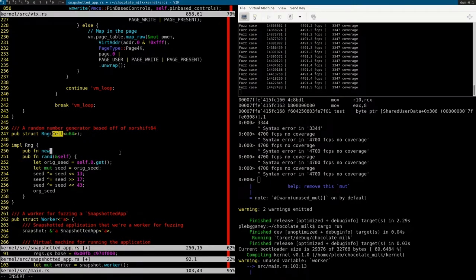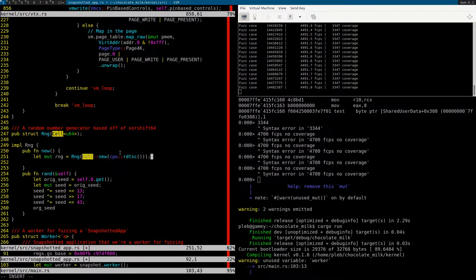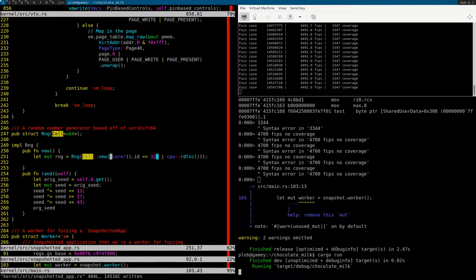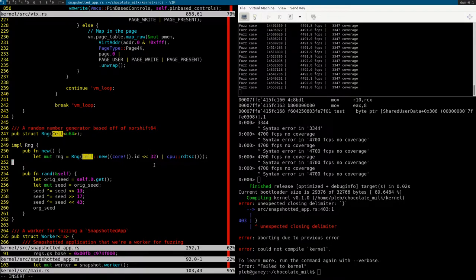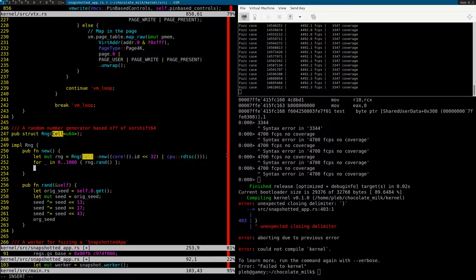We'll have pub fn new. This will create a new RNG, which is Cell::new of cpu::rdtsc. We'll use the timestamp counter to seed that. And then we'll take the core ID shifted by 32 and OR that in there. So just in case we have two cores that get the same RDTSC, they'll be slightly different based on that. And then for this in 0 to 1000, we're just going to shuffle in that RNG and get it nicely randomized since the TSC is not super random. And then we just return the RNG.